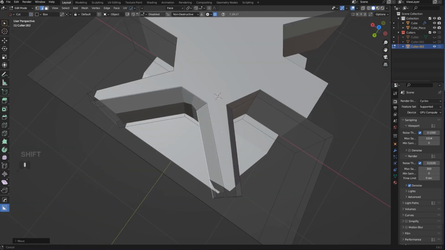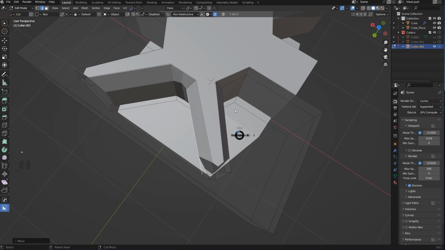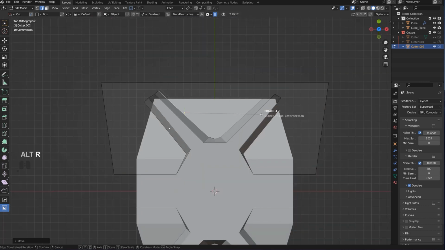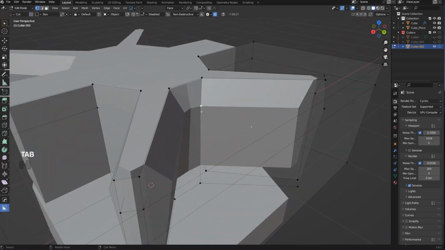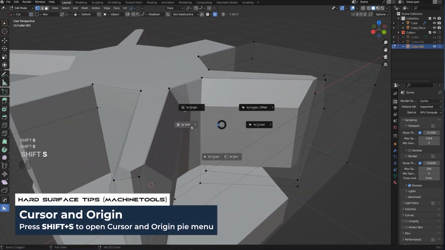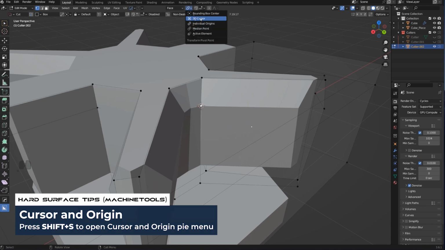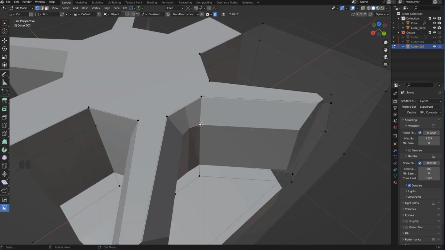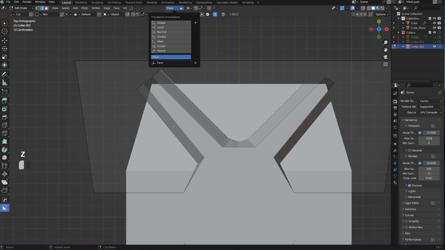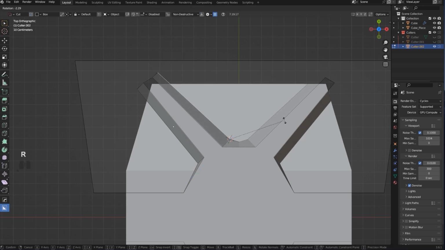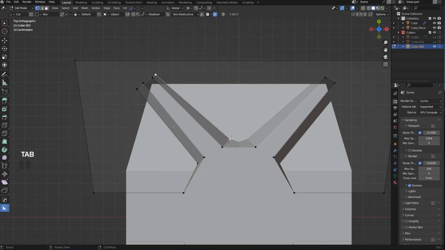And then we need to rotate them. So Alt R. We're going to drop a cursor here, so Shift S and cursor to vert. We're going to switch the pivot to cursor. And we're going to grab this edge here, and this edge, and rotate it on global axis, so R, and rotate it here, and then move the cursor here.